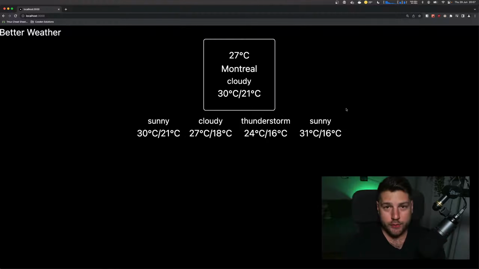Cool. So for those of you that maybe missed the previous live, what we're working with is we're creating a weather app in React and Next.js.